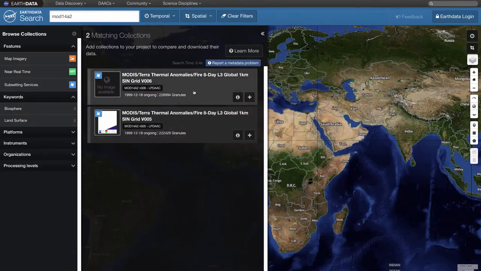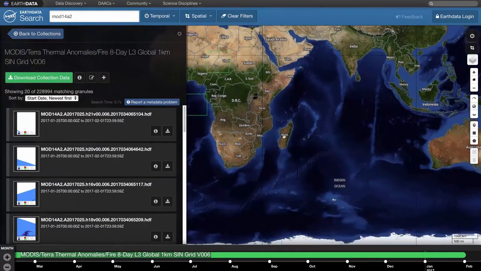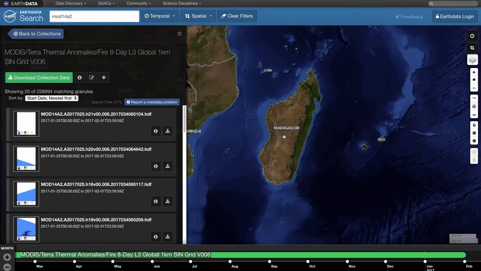Click on the MOD14A2 version 6 data product. This will pull up all of the MOD14A2 granules. Parameters for the specific time and location can be set above the map. The country of Madagascar experienced many fires in November of 2015. For this video, let's look at fire in Madagascar between November 9th and November 16th, 2015.